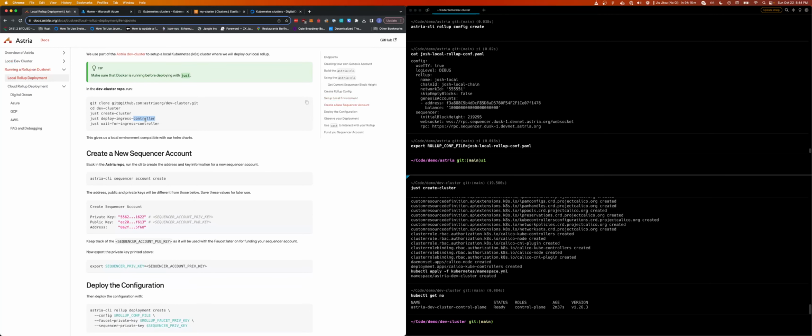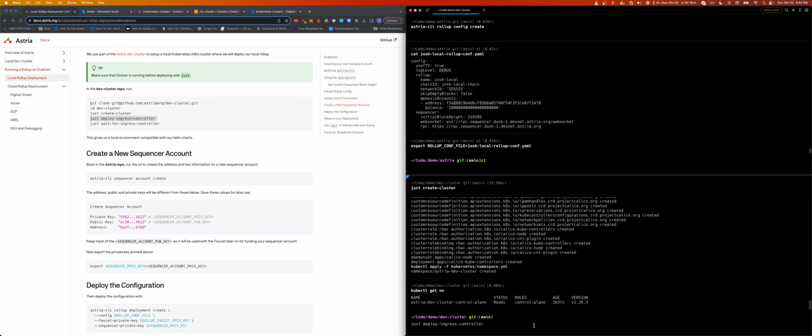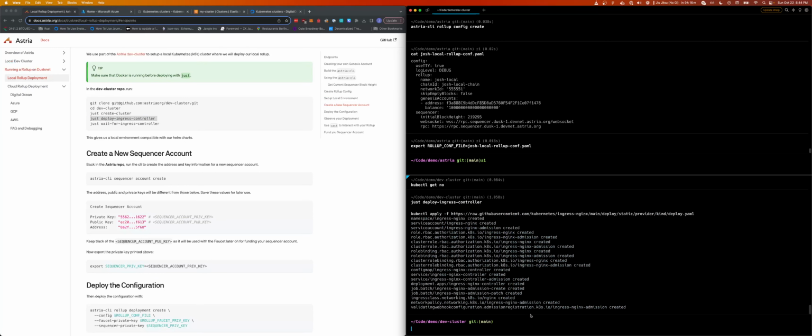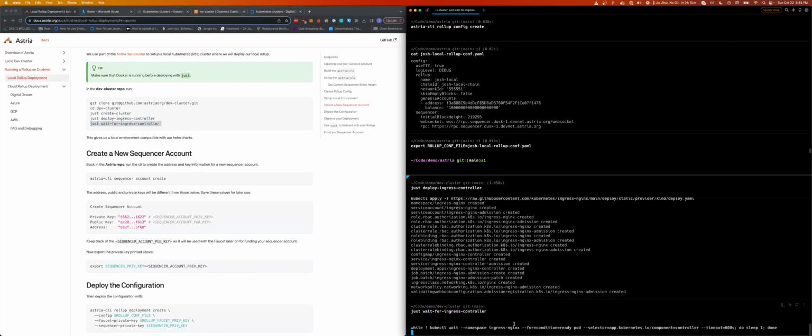And so now we're going to deploy an Ingress controller into this. So we ran create cluster. Ingress controller, this is going to deploy essentially Nginx, which is going to be used as a reverse proxy. And this will allow us to actually reach the various components of our rollup locally using the localdev.me host name. So now we can set this to wait for the Ingress. That's just going to poll this, and it will let us know when that's created.